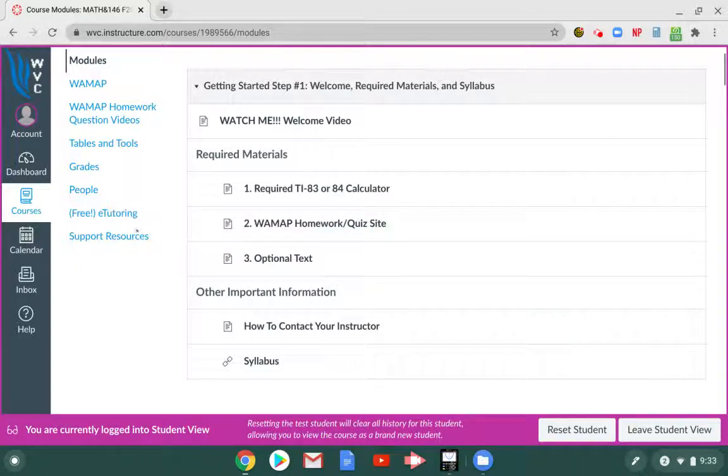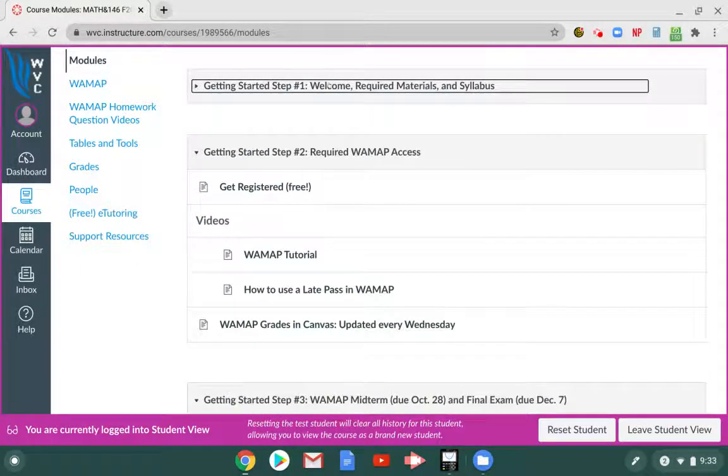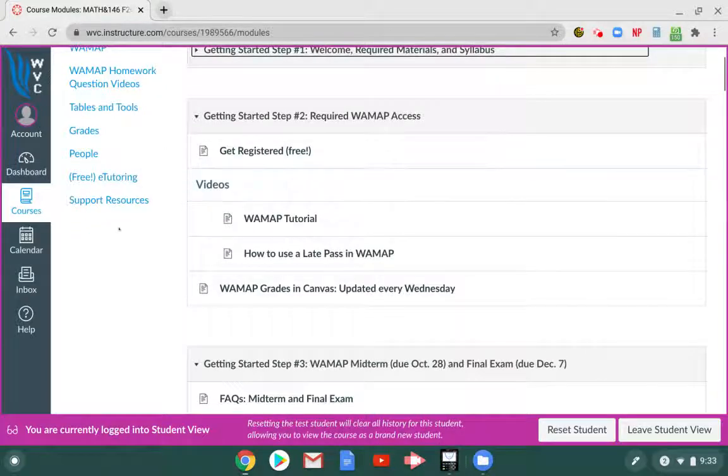What's nice about these modules is that you can collapse them. So once you're done, you can go ahead and click on the arrow up on top to collapse that. Here's how to get registered for WAMAP. Like I said, it's completely free. I've got a tutorial here so that you know how it works.